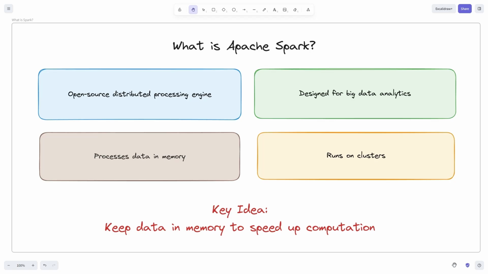Now let's clearly define what Apache Spark is. Apache Spark is an open source, distributed data processing engine. This means Spark distributes computation across multiple machines instead of relying on a single system. Spark is designed for big data analytics, where datasets are too large to be processed efficiently on one machine.